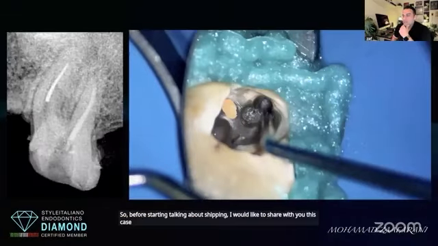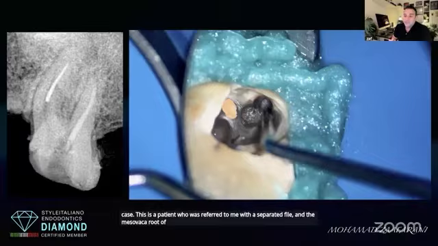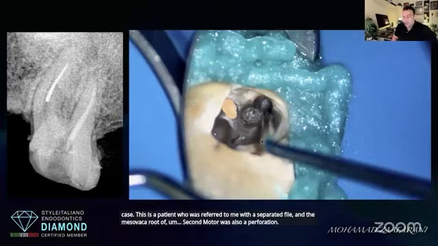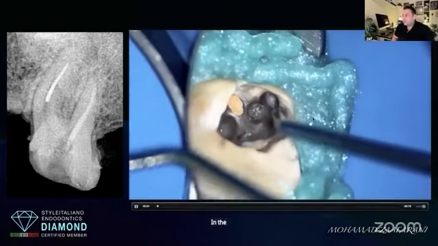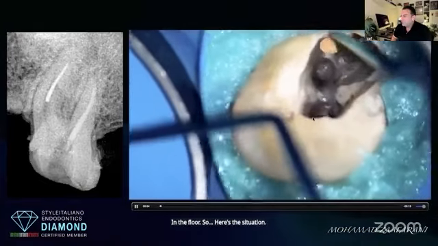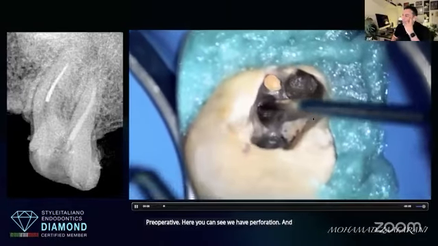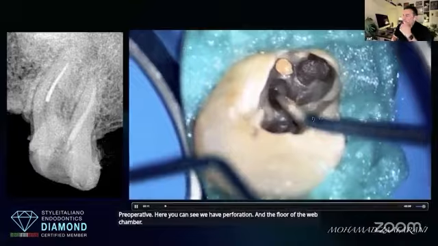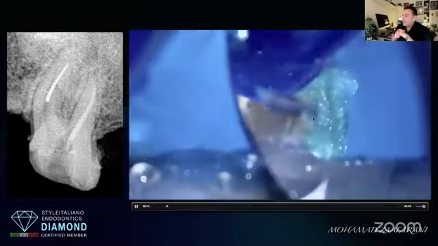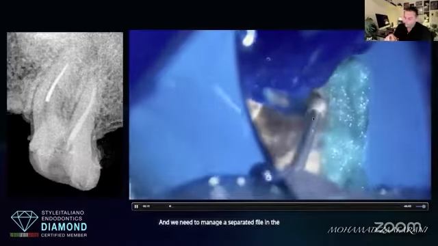This is a patient who was referred to me with a separated file in the mesobuccal root of maxillary second molar, with also a perforation in the floor. So here's the situation preoperative. Here you can see we have a perforation in the floor of the pulp chamber, and we need to manage the separated file in the mesobuccal canal.